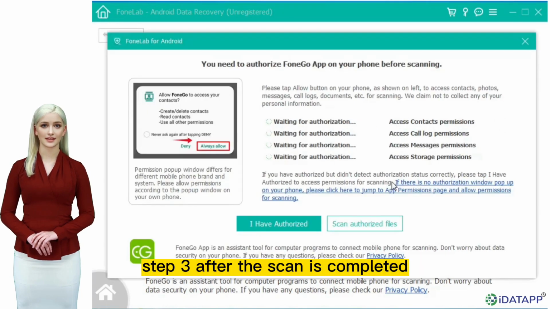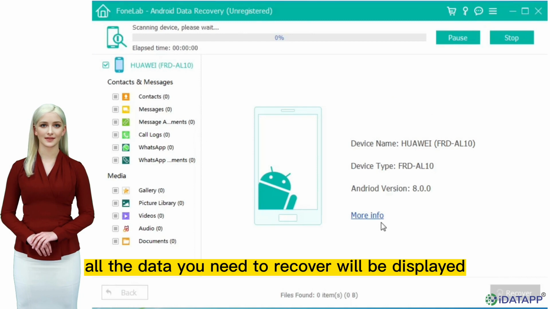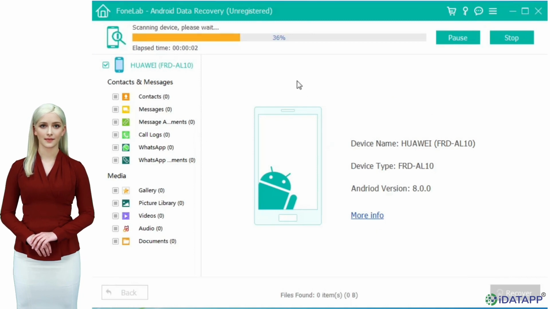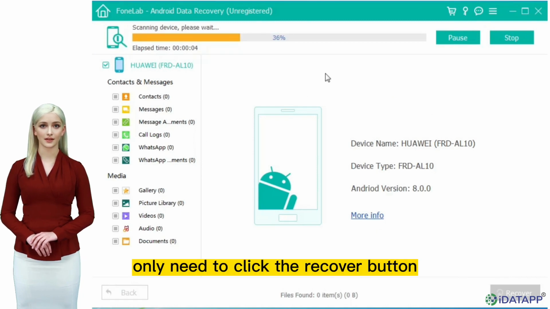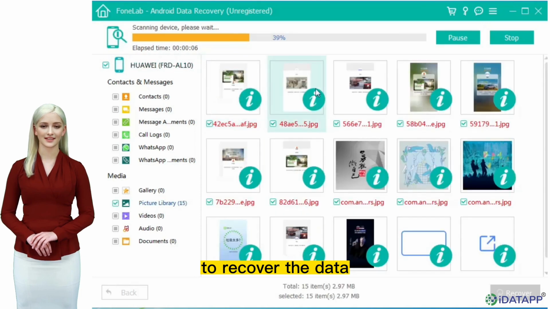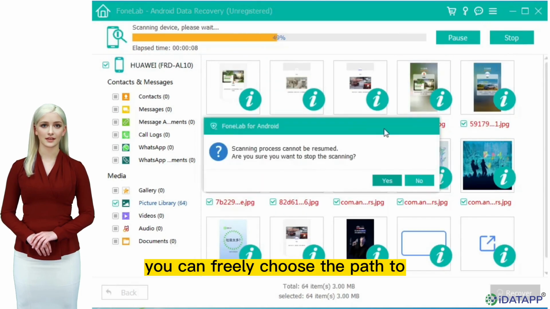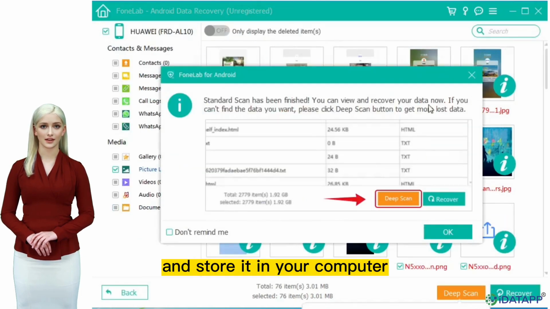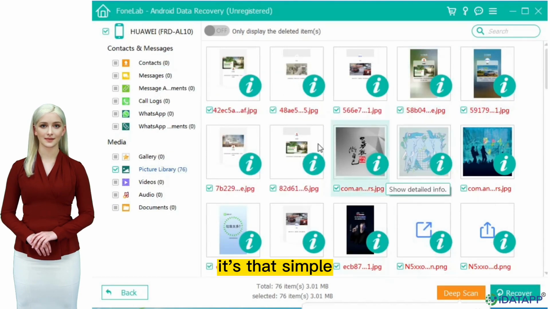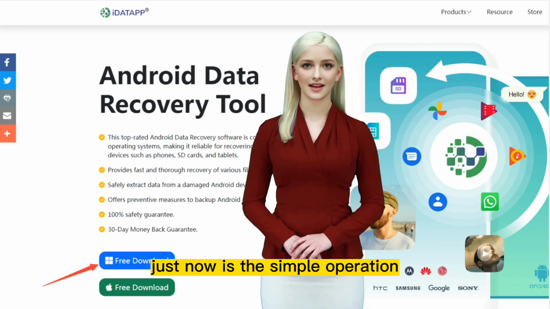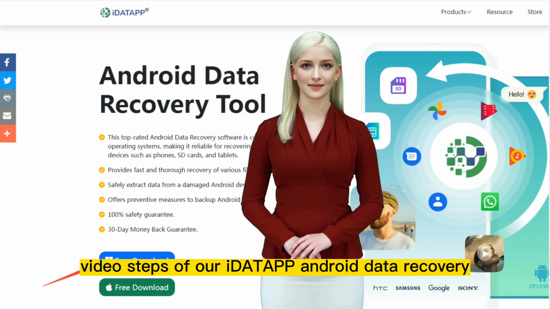Step 3: after the scan is completed, all the data you need to recover will be displayed. At this time, you only need to click the Recover button to recover the data. You can freely choose the path to save the recovered data and store it on your computer. It's that simple. Just now were the simple operation video steps of our iData Android data recovery.